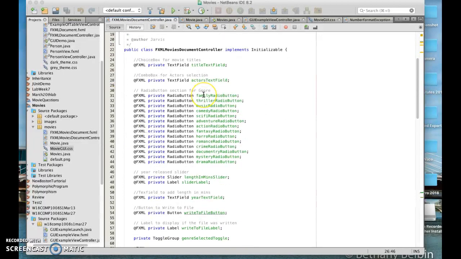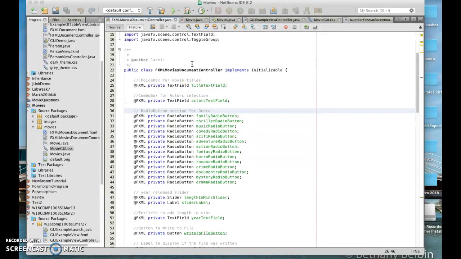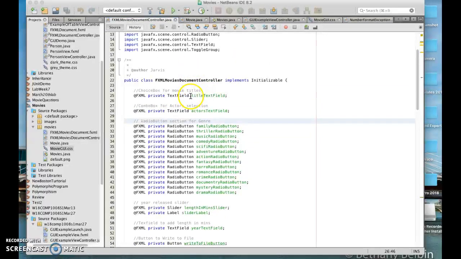And then under our FXML movies document controller, which implements Initializable, we set our instance variables through the FXML way. FXML is just what you use to create a user interface. So these here are fields that are set up through Scene Builder and JavaFX. We use the private instance text field, which we have set for the title, and that's what it gets called: title text field.